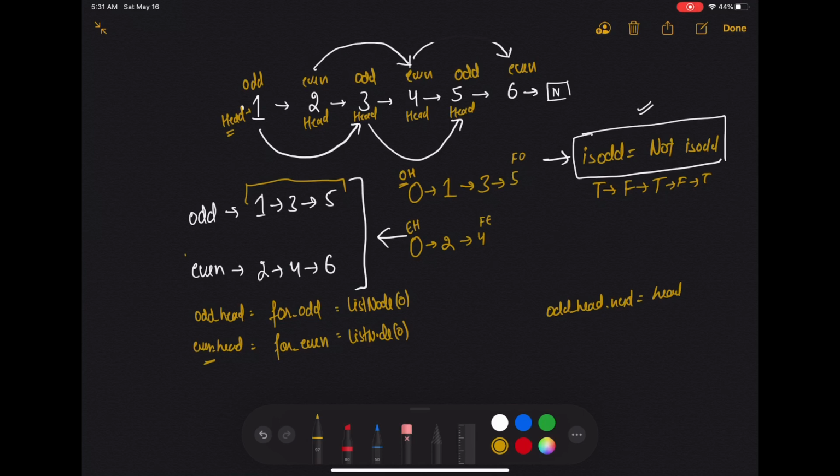Again I will gonna point my head equal to head dot next. Head will come here. Again I will gonna turn my is odd equal to false. That means the next element is even. That means I have to add it to the even linked list. So my for even dot next will be equal to head, and it will come here, 6, and now my for end is here.